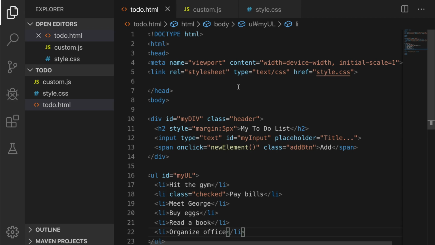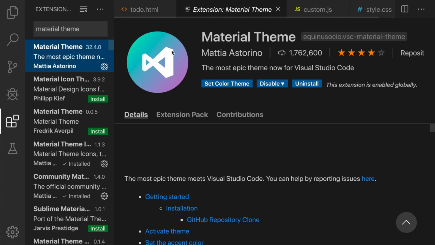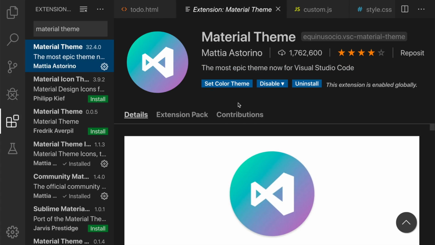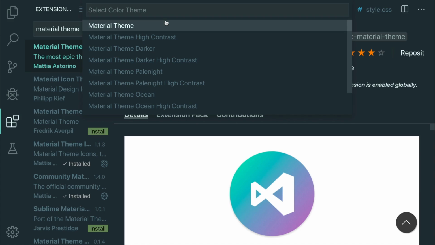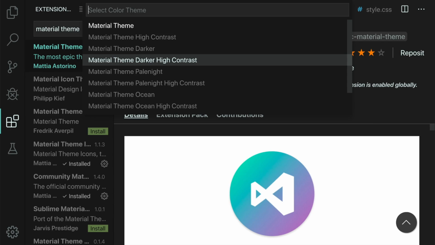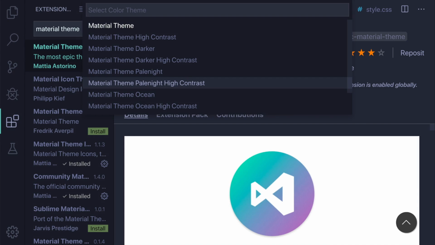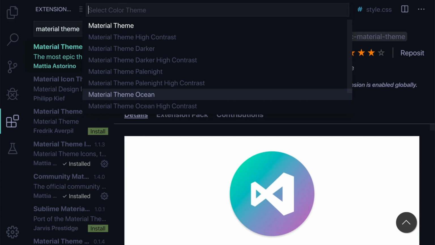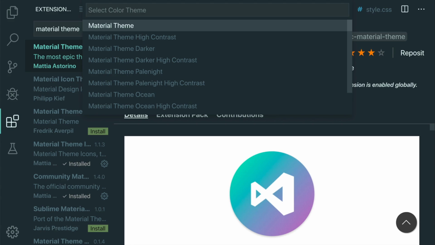So let's go to our extension tab, and here I have searched for material theme. Just go inside the material theme, and then you can see here this is the most epic theme now. So you can just set color theme, and here you can see the most different choices we have. That's material theme, then we have high contrast, then we have darker high contrast, then the pale light. So pale light is very much popular these days, and then we have pale light high contrast. Then we have also ocean high contrast, then lighter is very harsh on our eyes. So my personal favorite is pale light high contrast.